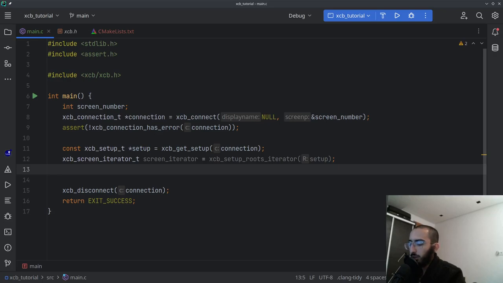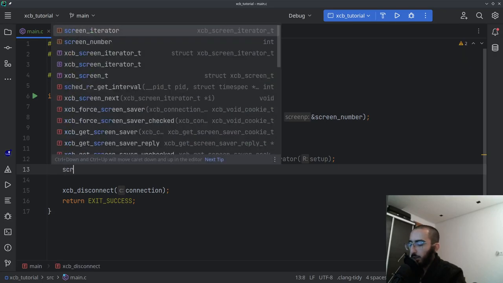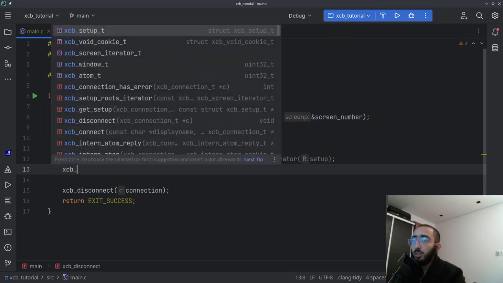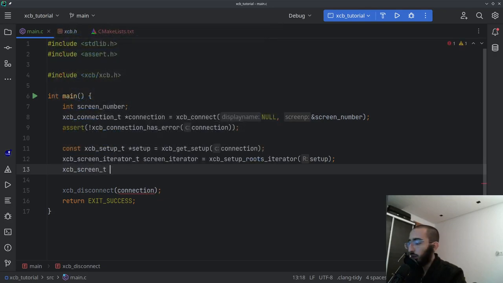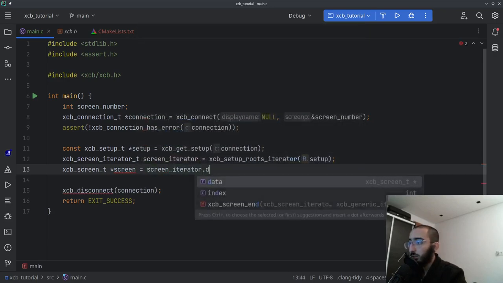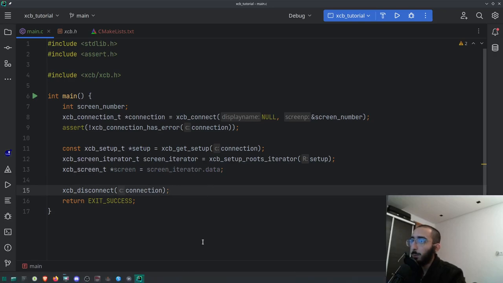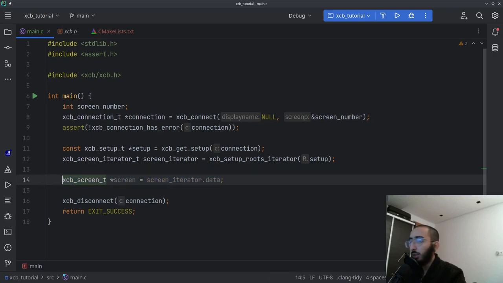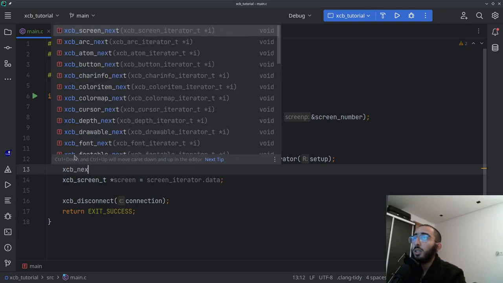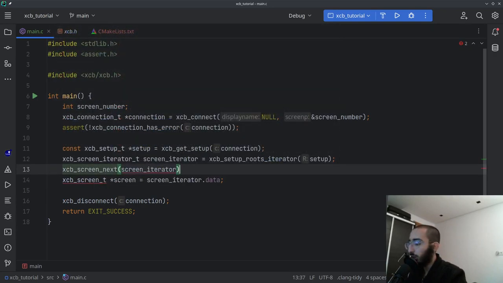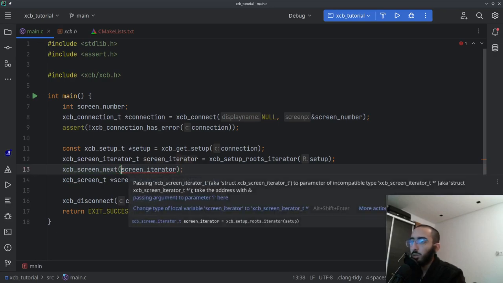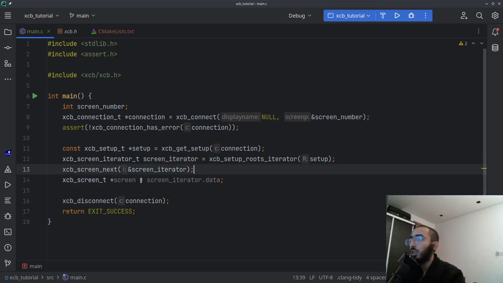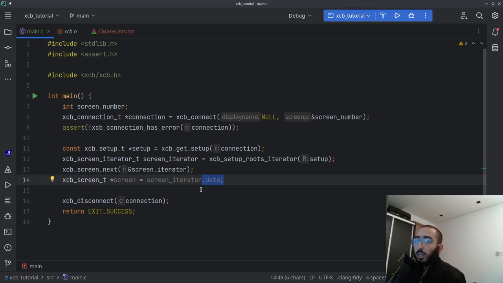After the screen iterator, you could say xcb_screen_t pointer screen is equal to screen iterator dot data, and this will give you the first screen. Okay, but if you want to get, for example, the second screen, what you could do is you could say xcb_screen_next, and then you give it the screen iterator, and it will actually advance the iterator one time. Of course, I think you give it the address here. There you go, you give it the address. And that would make sure that data now actually sees into the second screen if it exists.